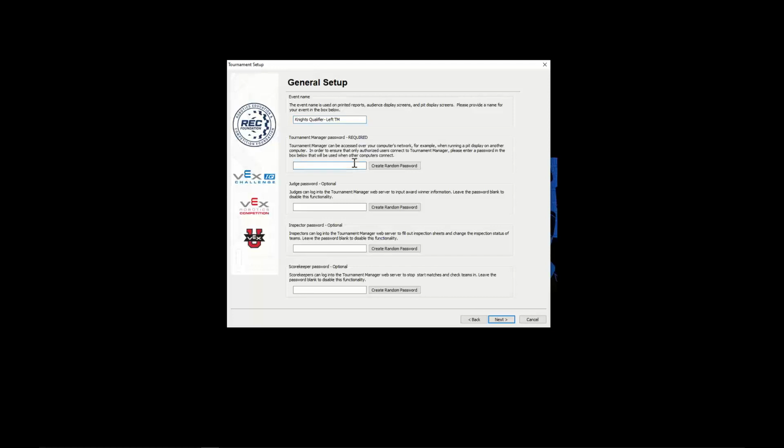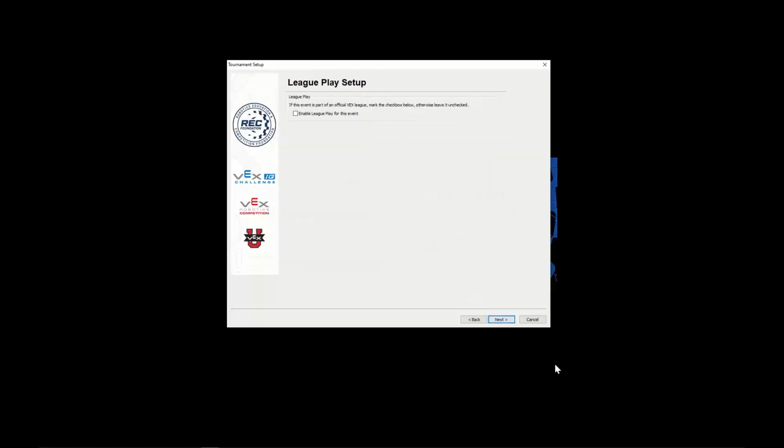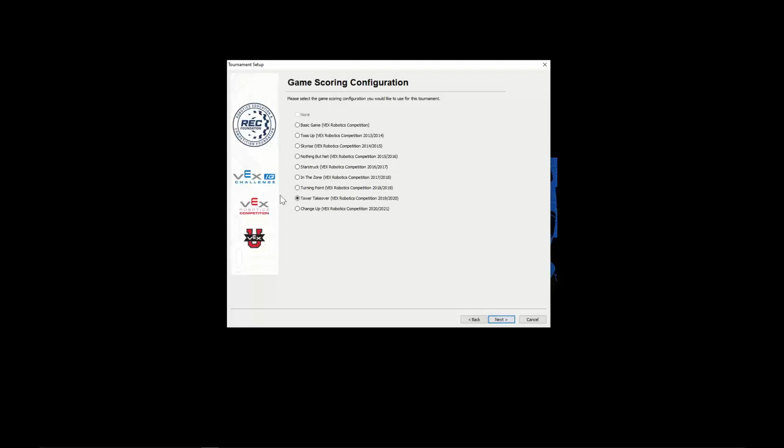Always pick a really fun password, a password that you know. One of my favorite passwords to use is after one of my favorite RSMs, who's Ben Mitchell. So Ben rocks. Click next. This is not a league, so we don't have to worry about that. This is an event from last year, which is why it automatically selected Tower Takeover. But just make sure it does select Change Up for your event.